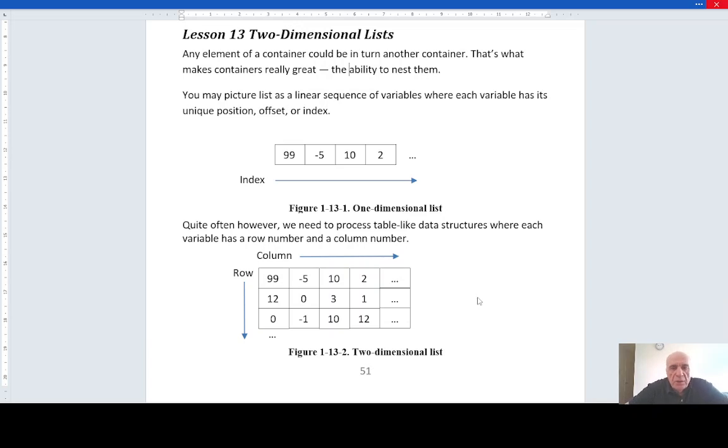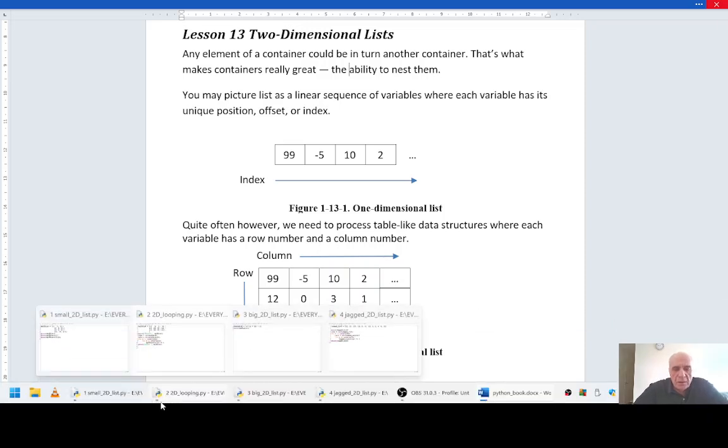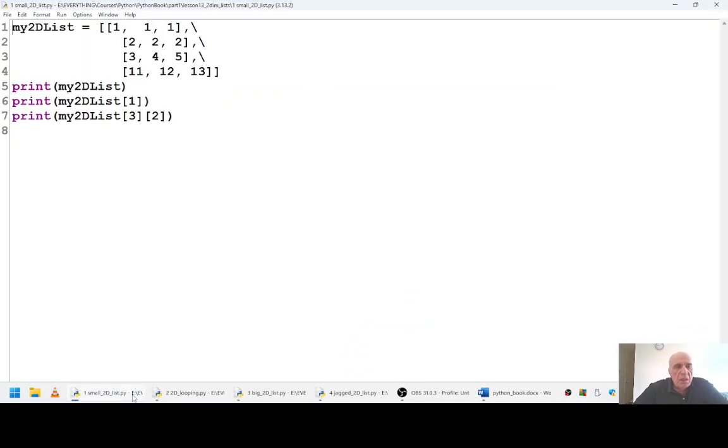So in an ordinary list, we have square brackets, an index to identify a variable, but in a 2D list, we're going to need two indexes, two pairs of square brackets to identify an item in a list. Let's go now to the examples.